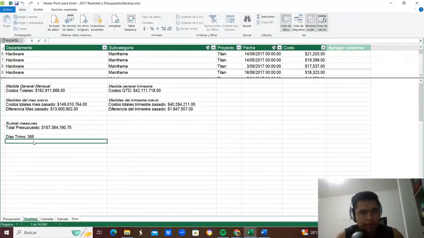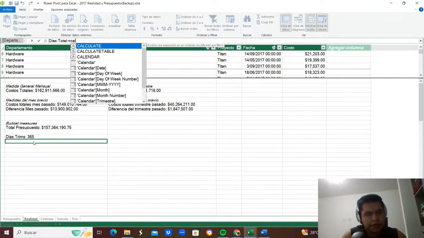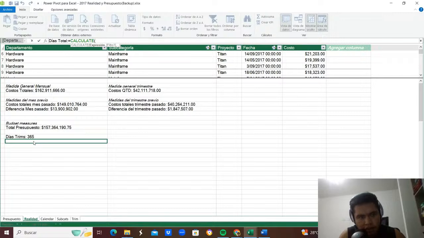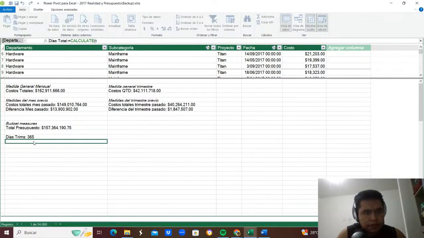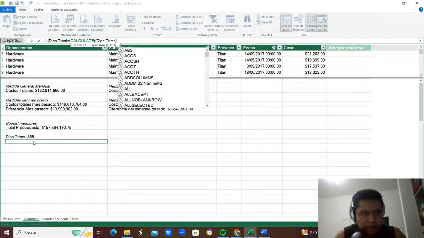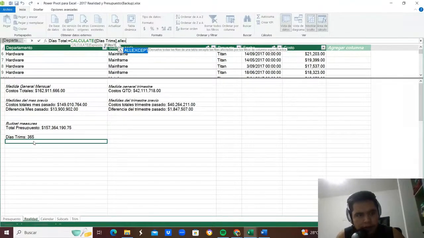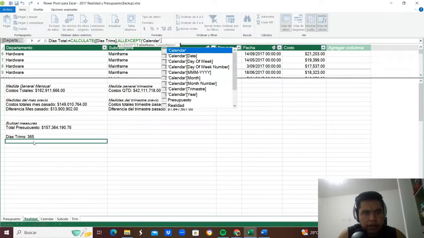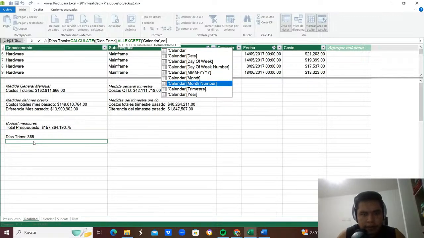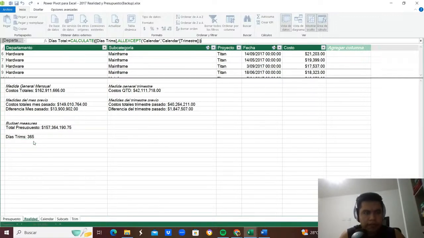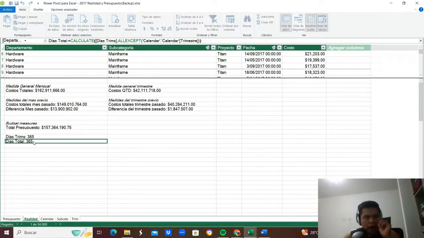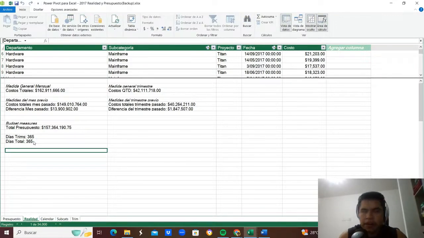So here, calculate. After calculate, I need to use trimester. After this, I need to use all except calendar, and then calendar trimester. That's it. So after this, I need to calculate the budget.